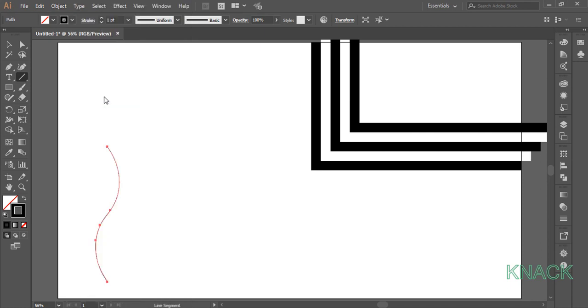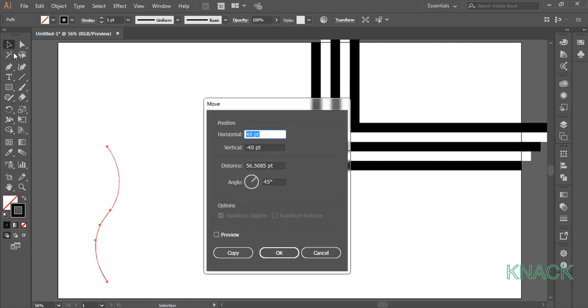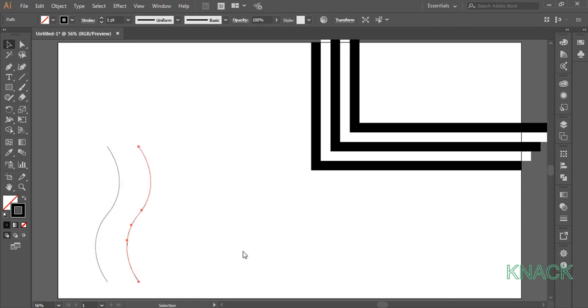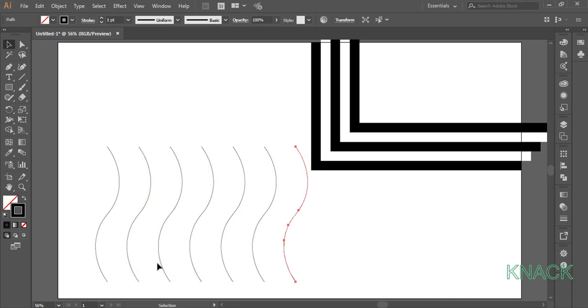With this selected, double click the black arrow tool to open the Move dialog box. Enter 130 for horizontal movement and 0 in vertical and press Copy. With this new line selected, press Ctrl D to repeat this action for 5 times. Now we have total 7 paths and we will color them now.